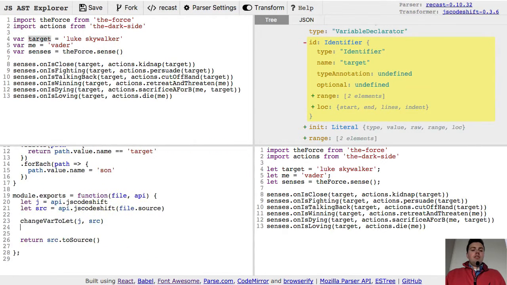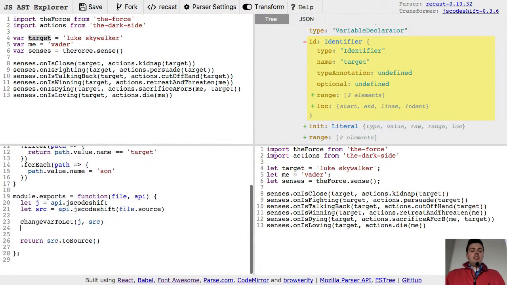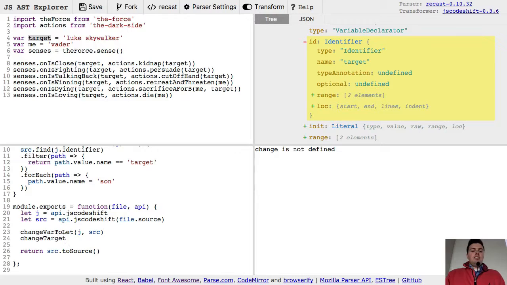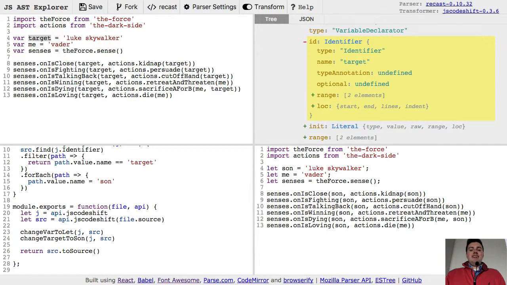So right here, change var. Oh, what's it called? Change target to son. Change target to son. J. Everyone ready? SRC. Da da da. It worked! Yay! Thank you. Thank you. No, really, I'm here till Friday.